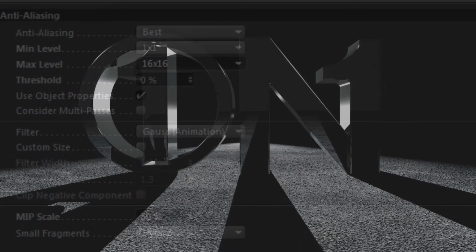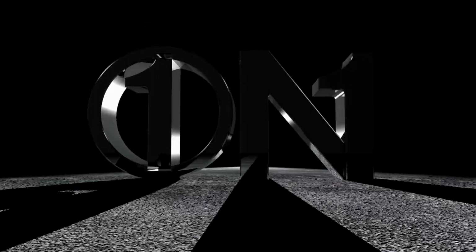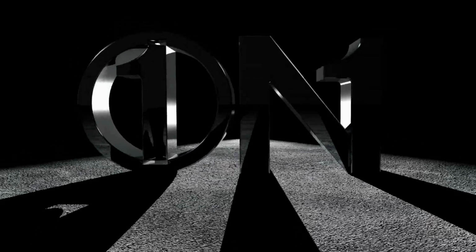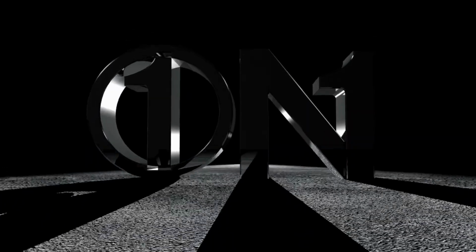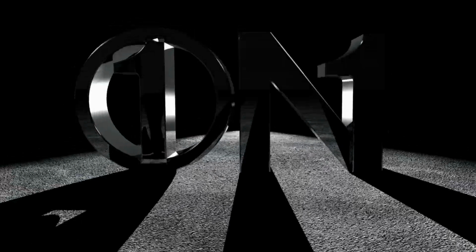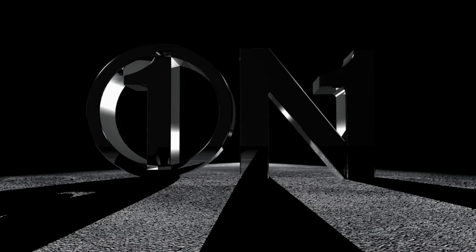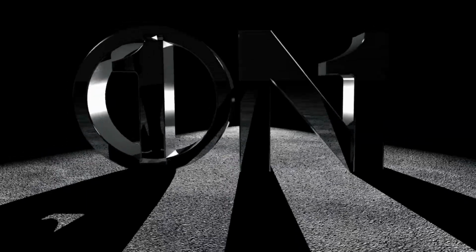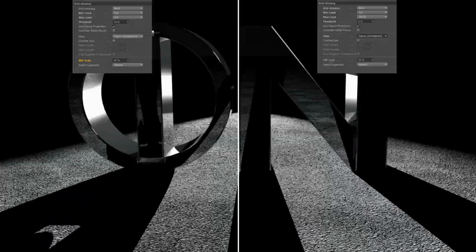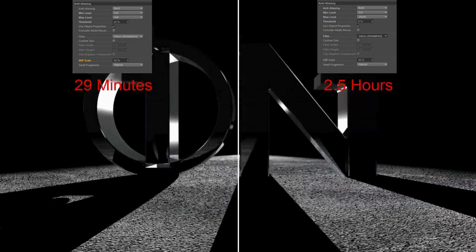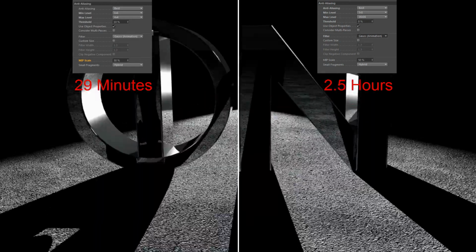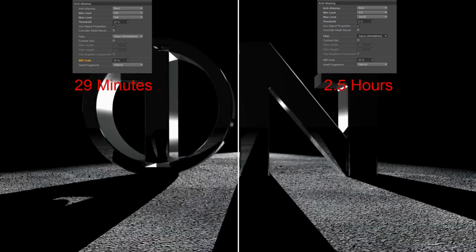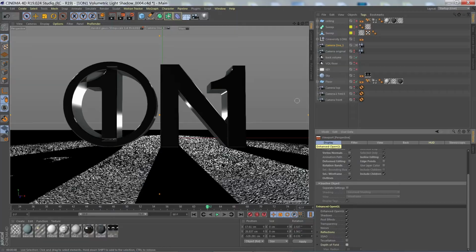Now, here you can see the render without the volumetric light, and you can see how great that floor looks. I've set the max level as high as possible, 16:16, and the threshold is at 0%, so every pixel had 16 subpixels being calculated for anti-aliasing. But the render time went up to 2.5 hours from only 29 minutes, which was using the default anti-aliasing settings.